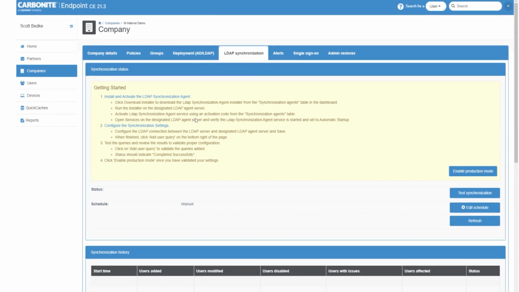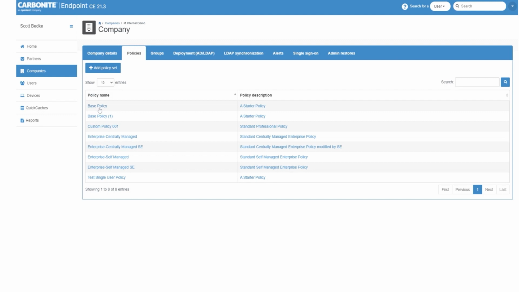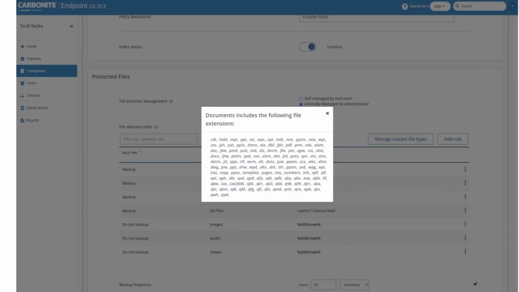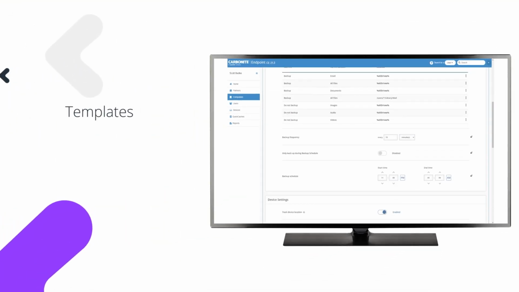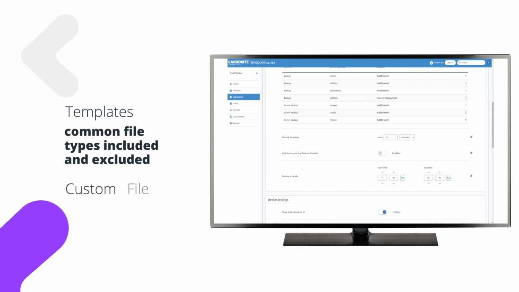The next step is setting the policy. The admin can assign a policy by clicking the Policies tab. First, within Protective Files, the admin can determine by file type, category, or by location what to include and what to exclude. Carbonite Endpoint Backup provides admins with templates of common file types to be included. The admin can also manage custom file types.